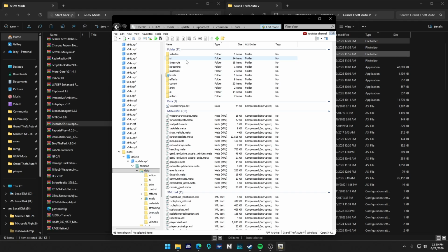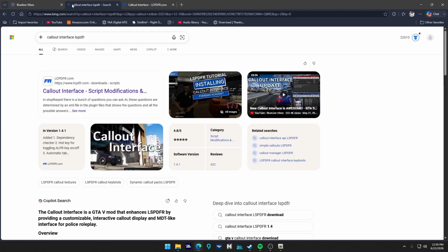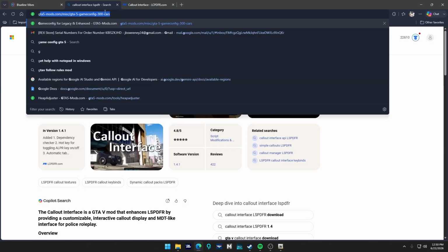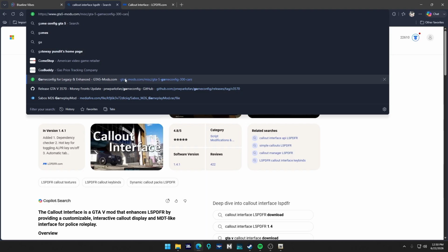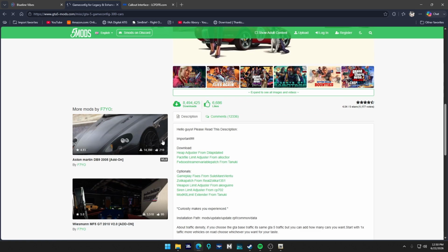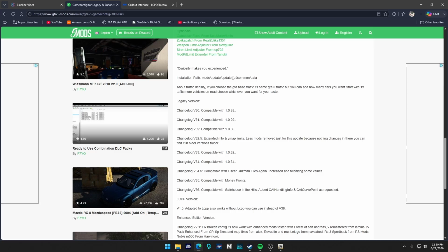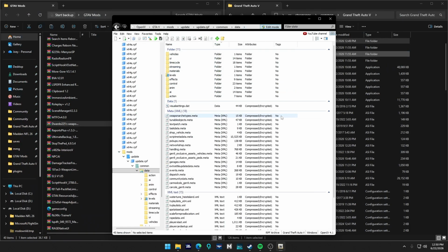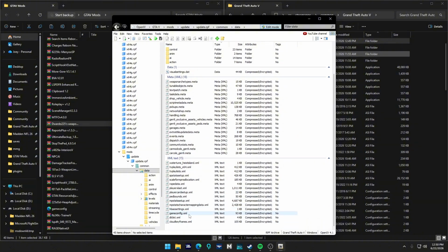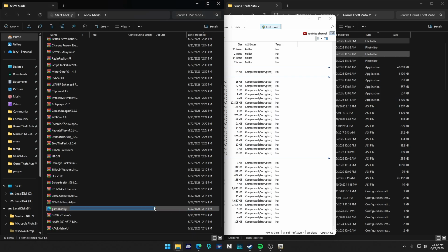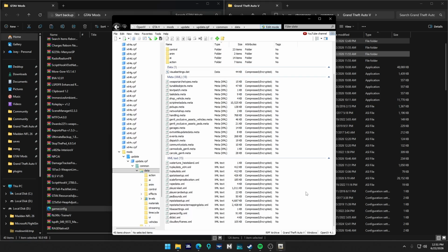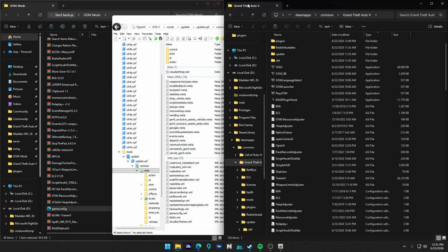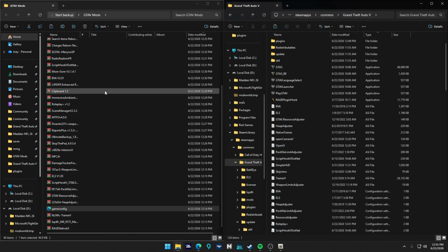While I was thinking about it, what was it earlier, common data? Let me go back to this, so while we're on OpenIV, we might as well get it done right now, right guys? Mods, update.rpf, common data. You'll see this game config right here, but we're going to use the one that we have and drag and drop it into there. And now that is good.